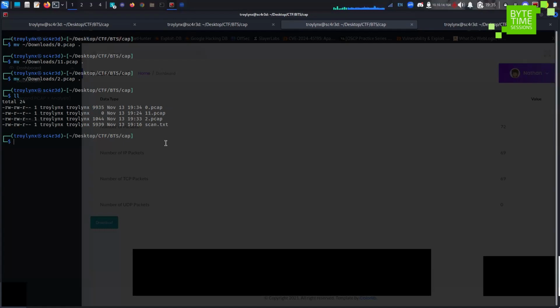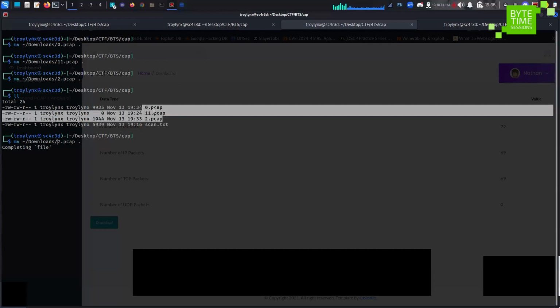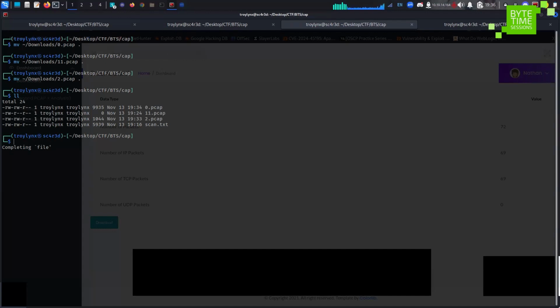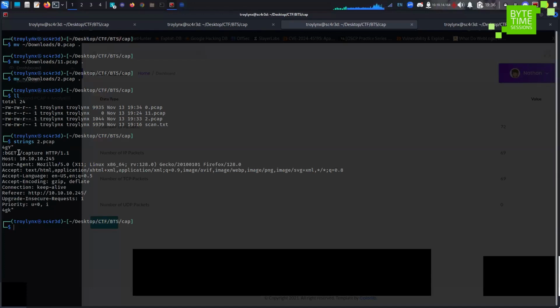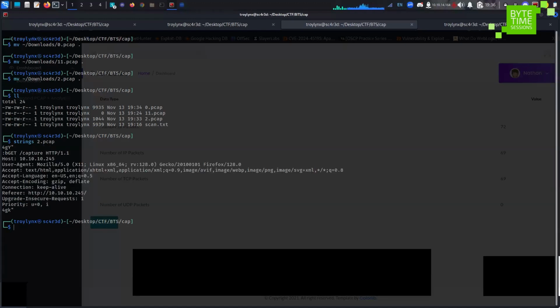Now I think this 11 is actually the wrong 11. It's actually the other one. This is how I downloaded it. I think we've already seen what 11 does, so let's keep 2 and then 0. Let's see what's in 2. We type in strings 2.pcap, and it's giving us the same thing, like /capture and a request header. That is what 2 gives us. But what does 0 give us?